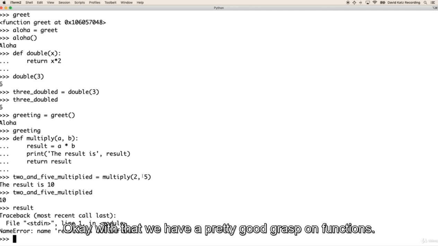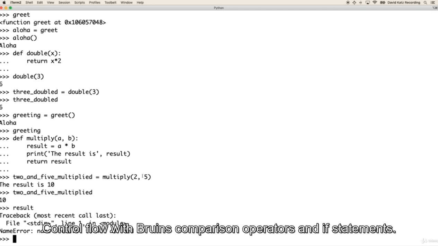Okay, with that, we have a pretty good grasp on functions. Next up, let's take a look at control flow with booleans, comparison operators, and if statements.